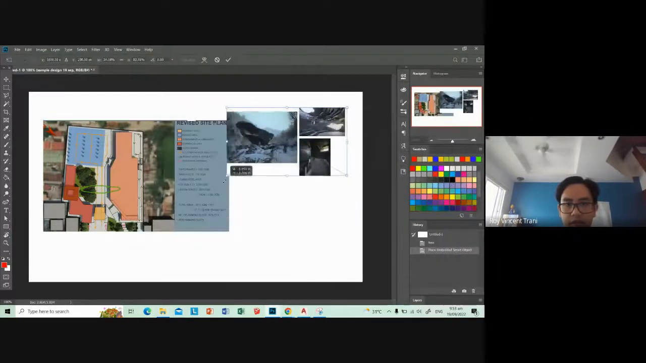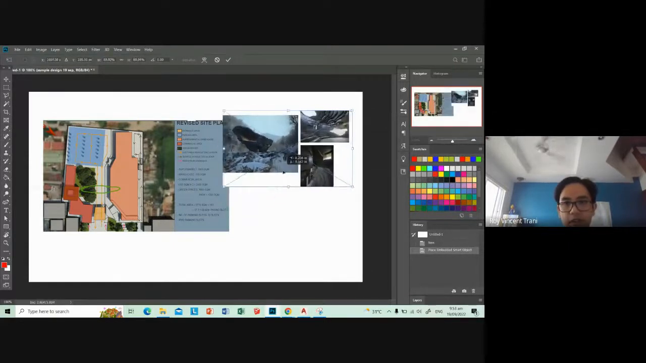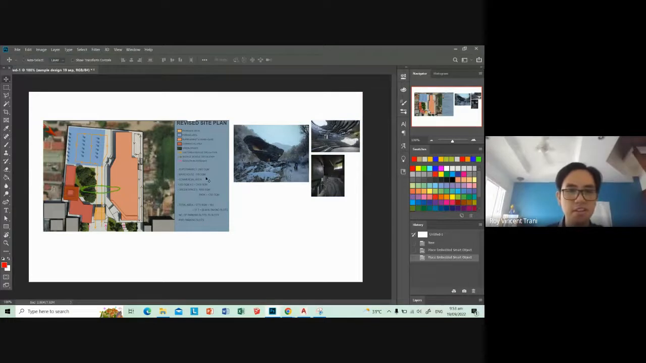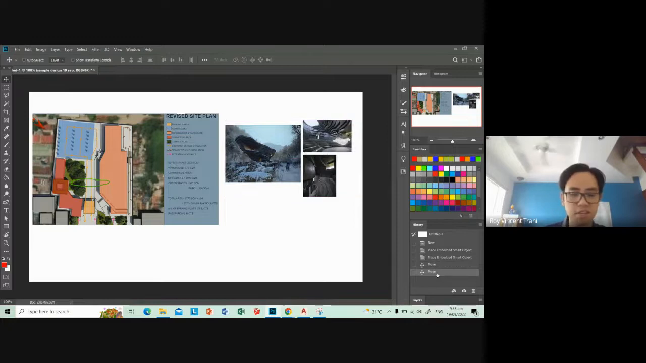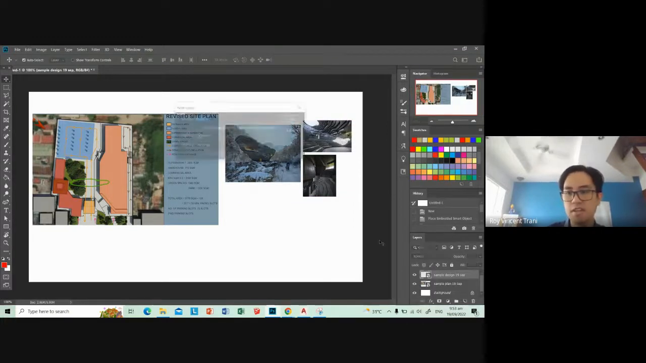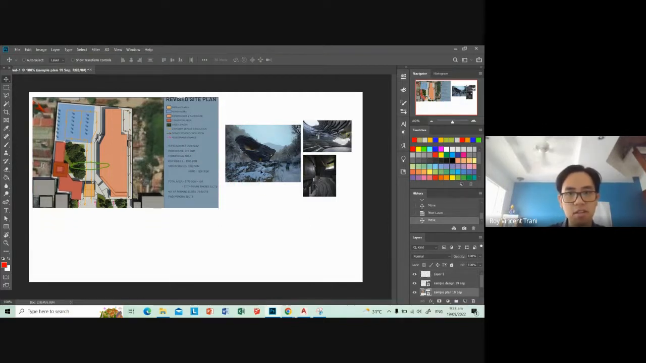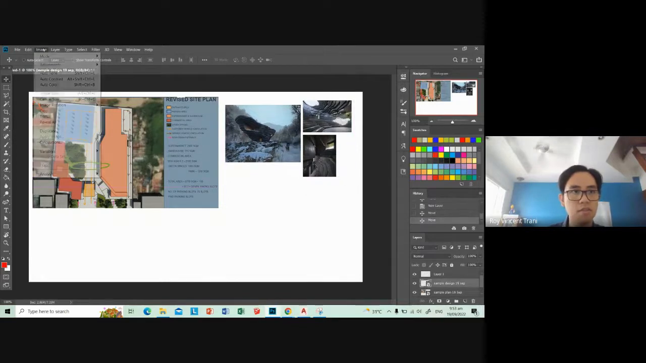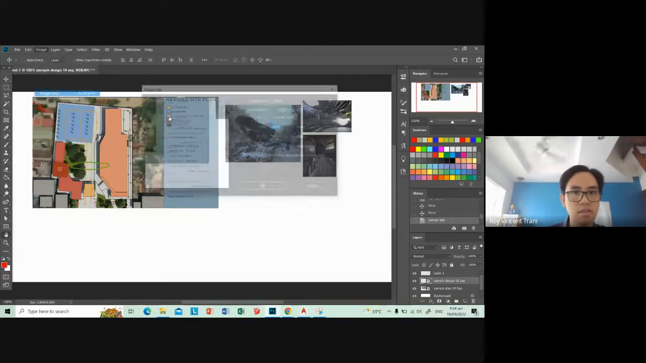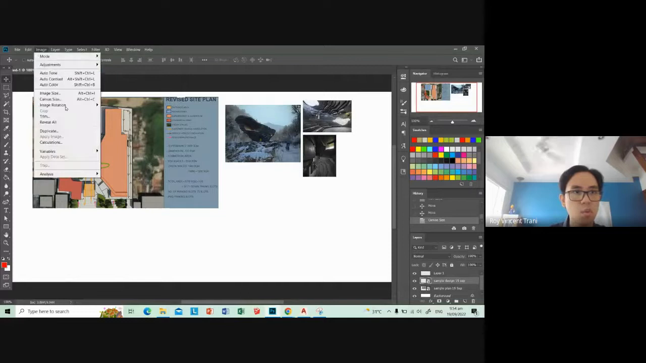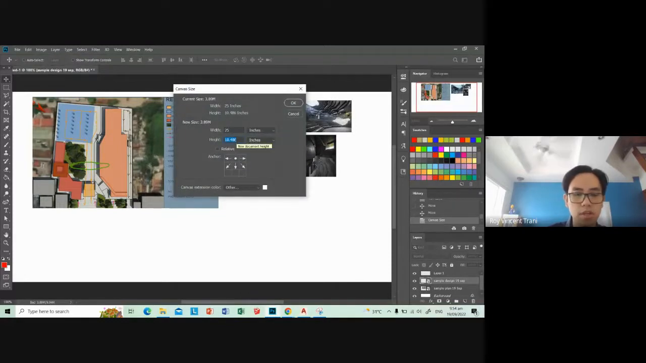So one of the best things about architecture is that there's really no limit as to how you can design anything. It's really just up to your imagination how you can create spaces and volumes and massing. So for example, let me just move this. I think I need to adjust the image canvas size. I need a little bit more space down here.